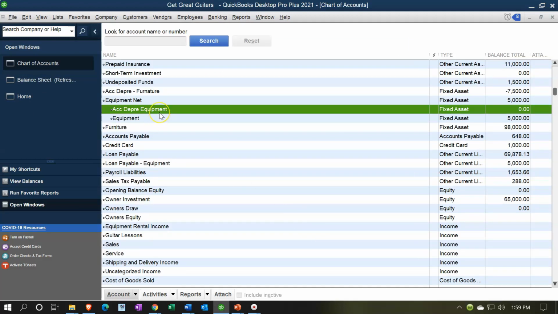Notice it's still kind of out of order. It'd still be nice to have some account numbers so it wouldn't be in alphabetical order in the sub accounts, but they will fall nicely underneath this net account. Let's do the same thing for the furniture. So I have furniture here. I'm going to make a parent account, which will be furniture net. And then I'm going to put this furniture and the accumulated depreciation for the furniture underneath it.